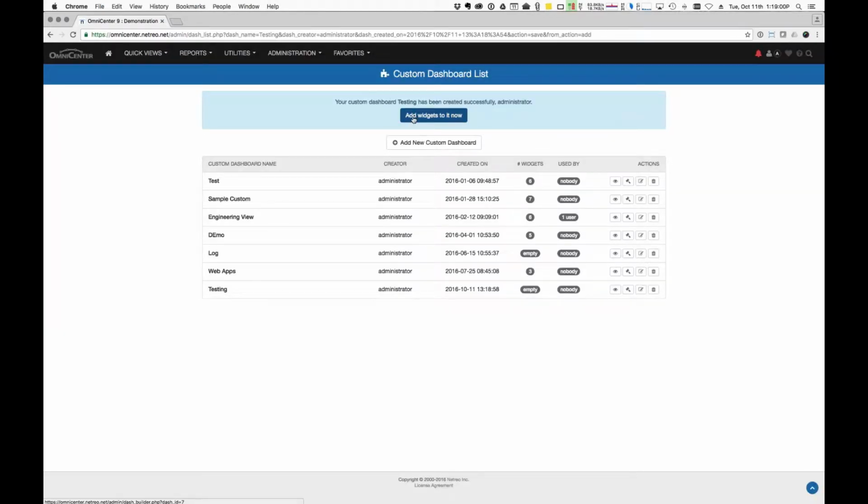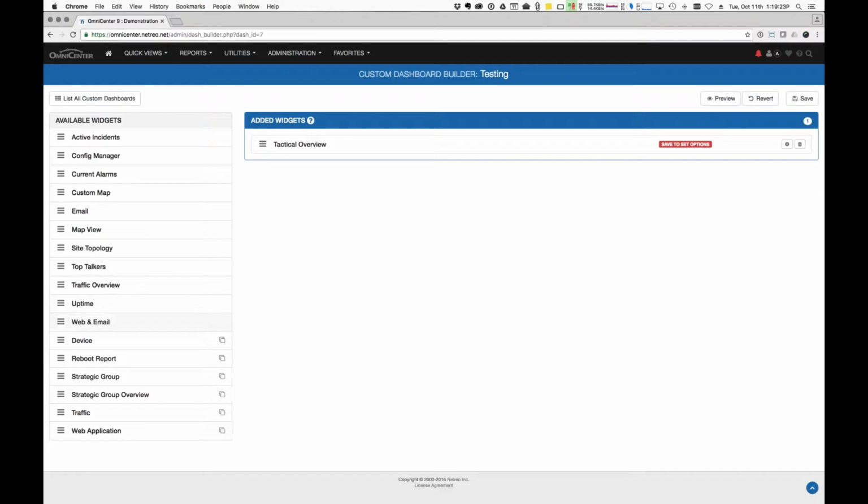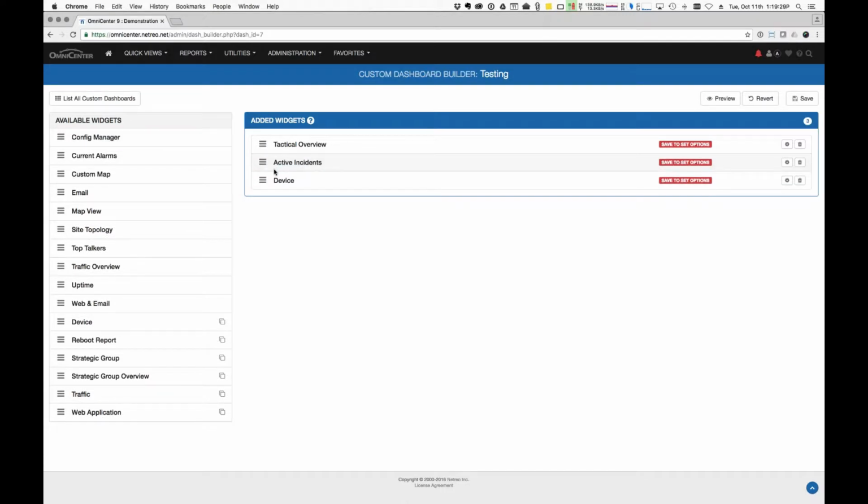And then we're going to add widgets into that dashboard. So the way that the custom dashboards work is you have a list of different kinds of widgets here, and some of them can be added multiple times to the page, and some of them can only be added once. But all we have to do is click and drag these over to get a picture of what we want that to look like. So if we want to have, for example, a tactical overview section on that page, and then we're going to add a specific device dashboard, and then maybe an active incidents view.